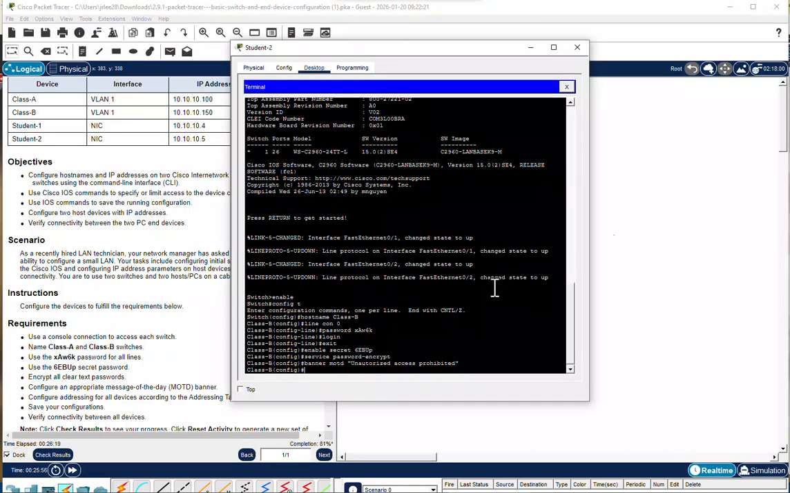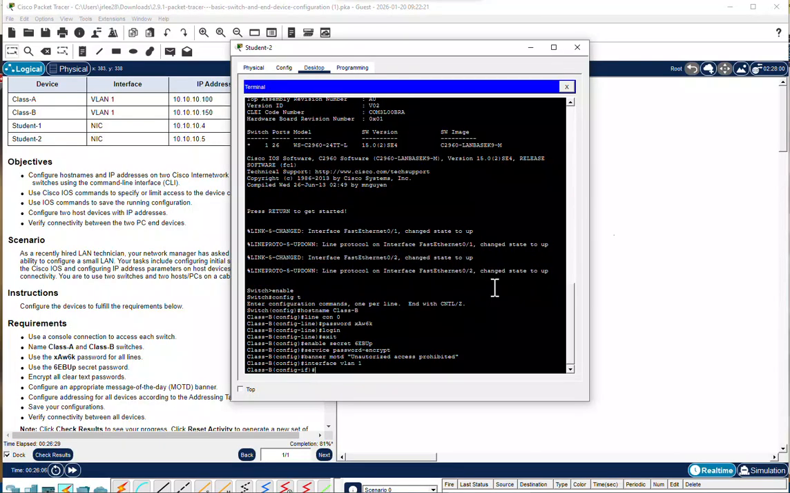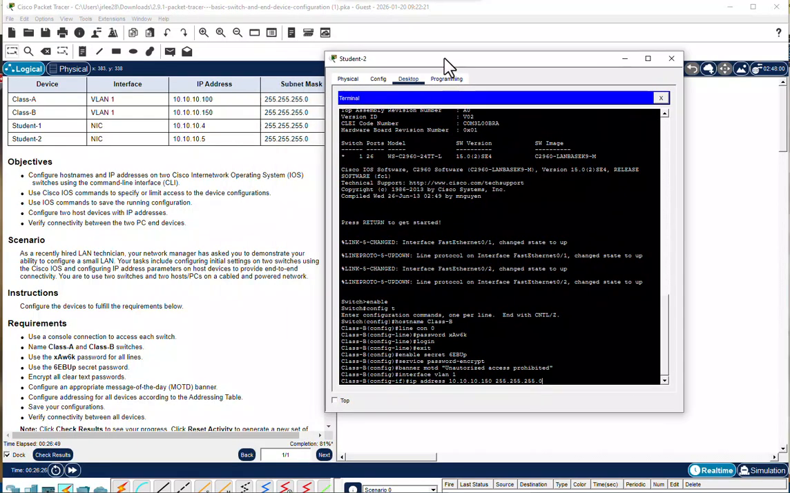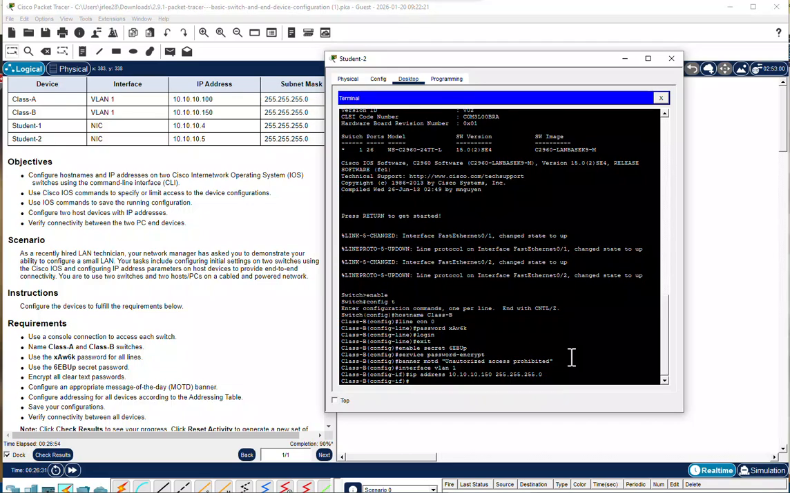Okay, so we've got us a banner. Now we need to give this thing an address. So we're going to say VLAN 1. Let's see, IP address 10.10.10.150 with a subnet mask of 255.255.255.0. Yep, just like it says up there. Okay, no shut.